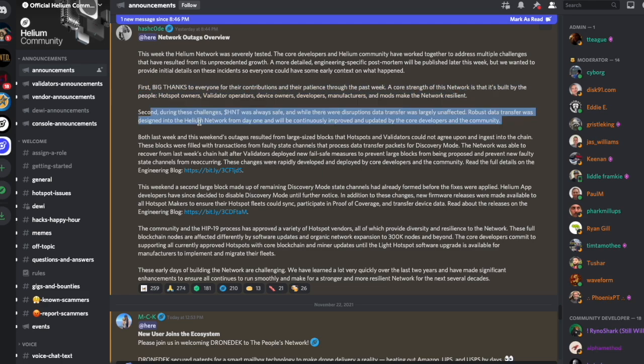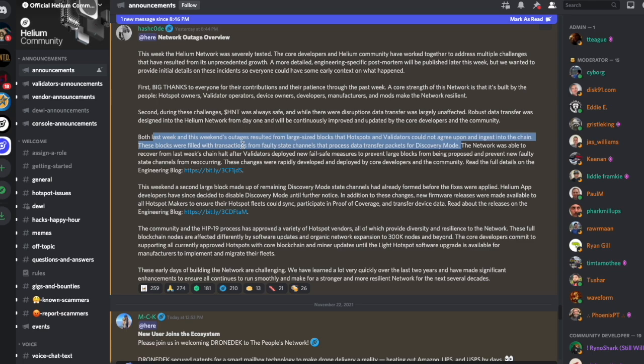Secondly, during these challenges, HNT was always safe, and while there were disruptions, data transfers were largely unaffected. Robust data transfer was designed into the Helium network from day one and will be continuously improved and updated by the core developers and the community. Both last week's and this week's outages resulted from large-sized blocks that hotspots and validators could not agree upon and ingest into the chain. These blocks were filled with transactions from faulty state channels that process data transfer packets for discovery mode.